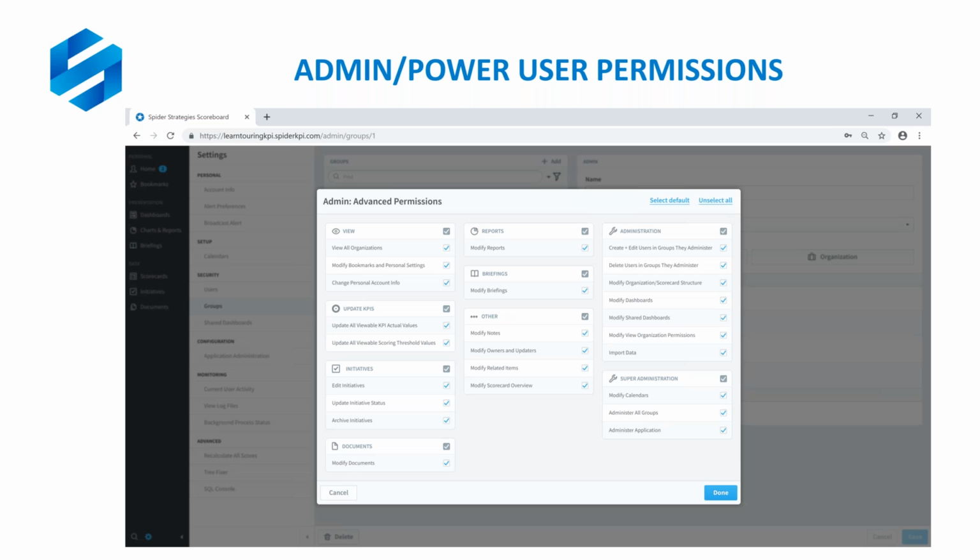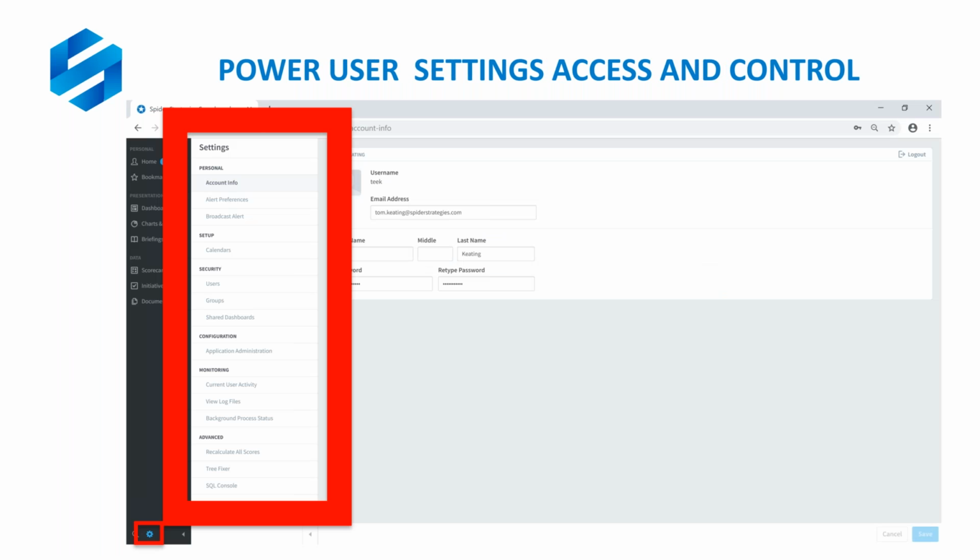But an admin or power user within Scoreboard has extensive permissions assigned and defined for them. When an administrative or power user logs into Scoreboard and accesses the settings navigation pane, they have far more extensive, deeper access to different sections of administrative settings within Scoreboard.